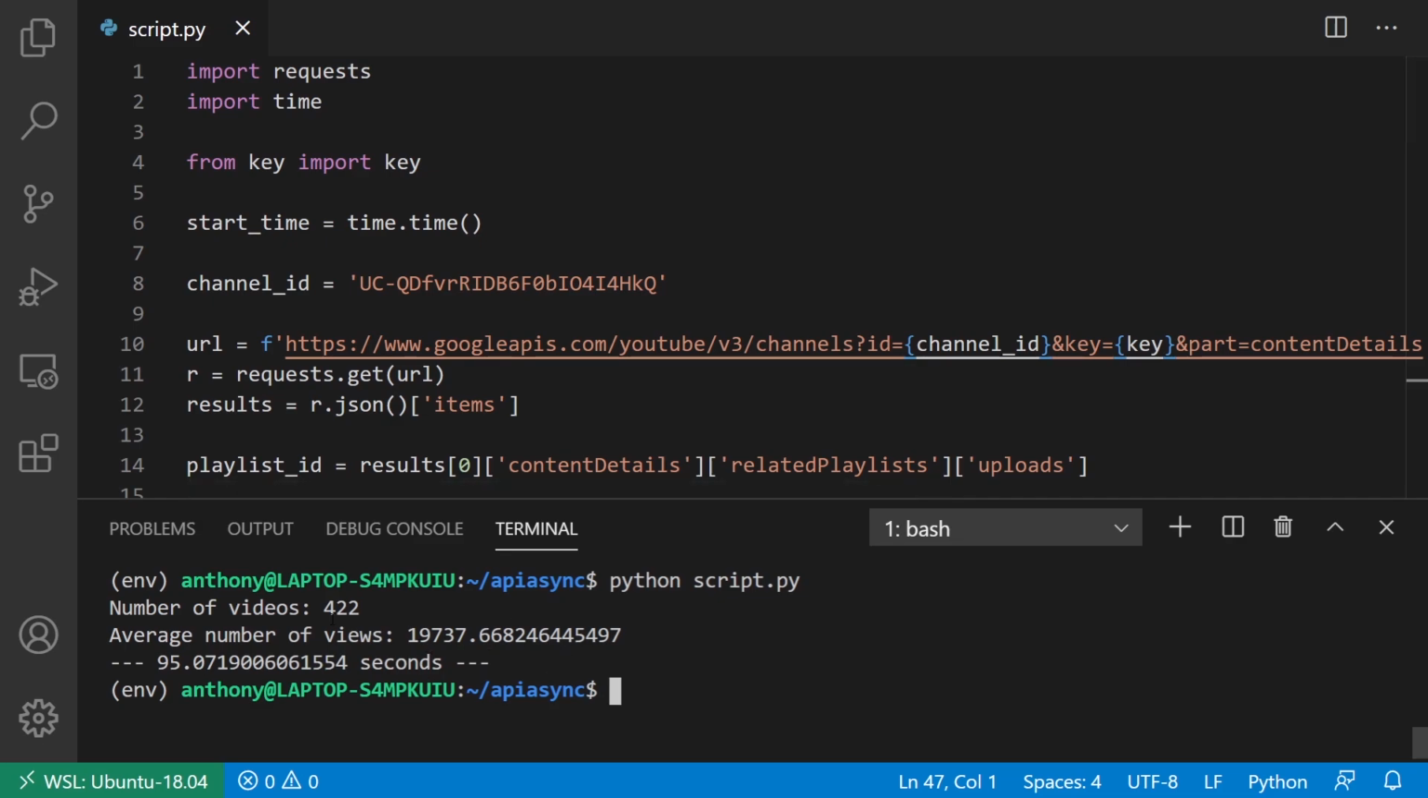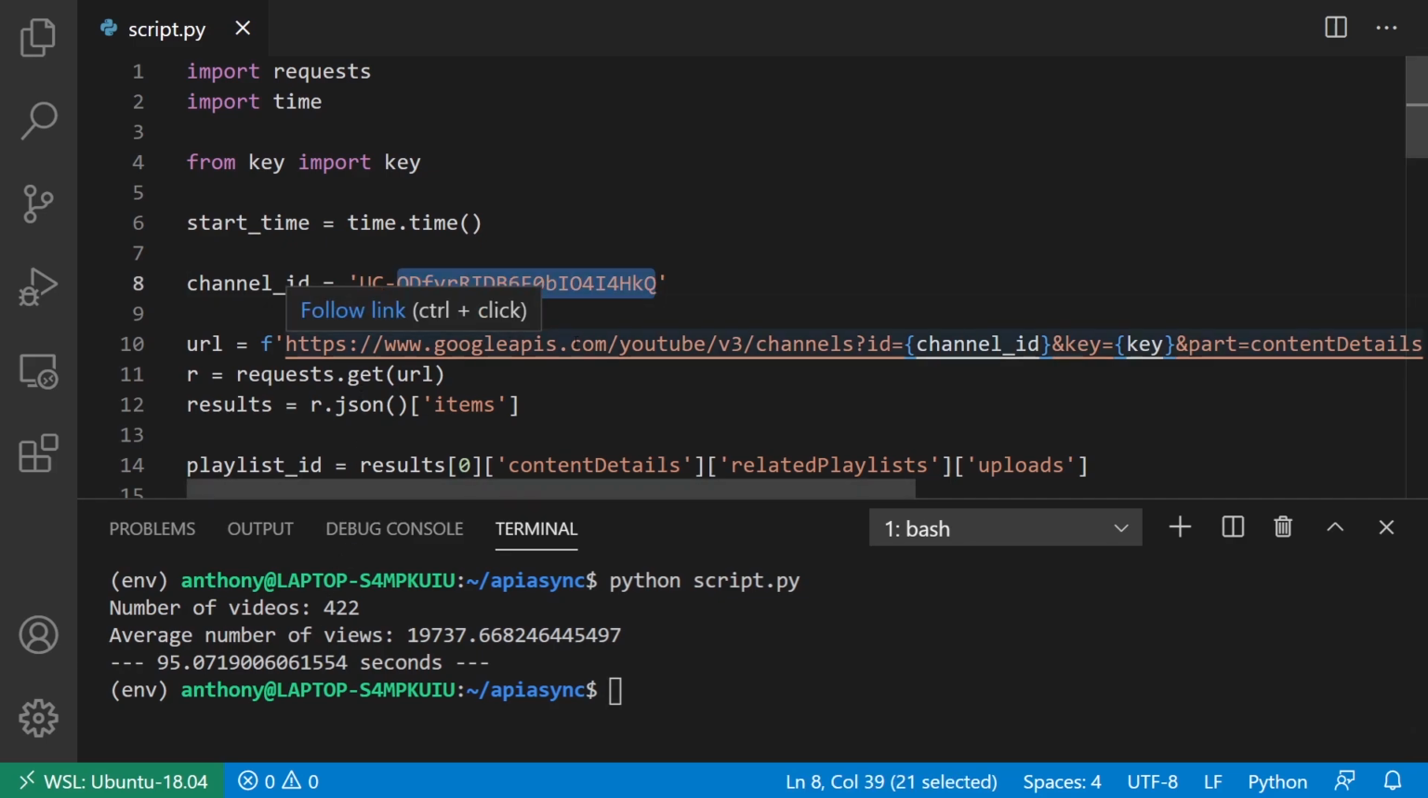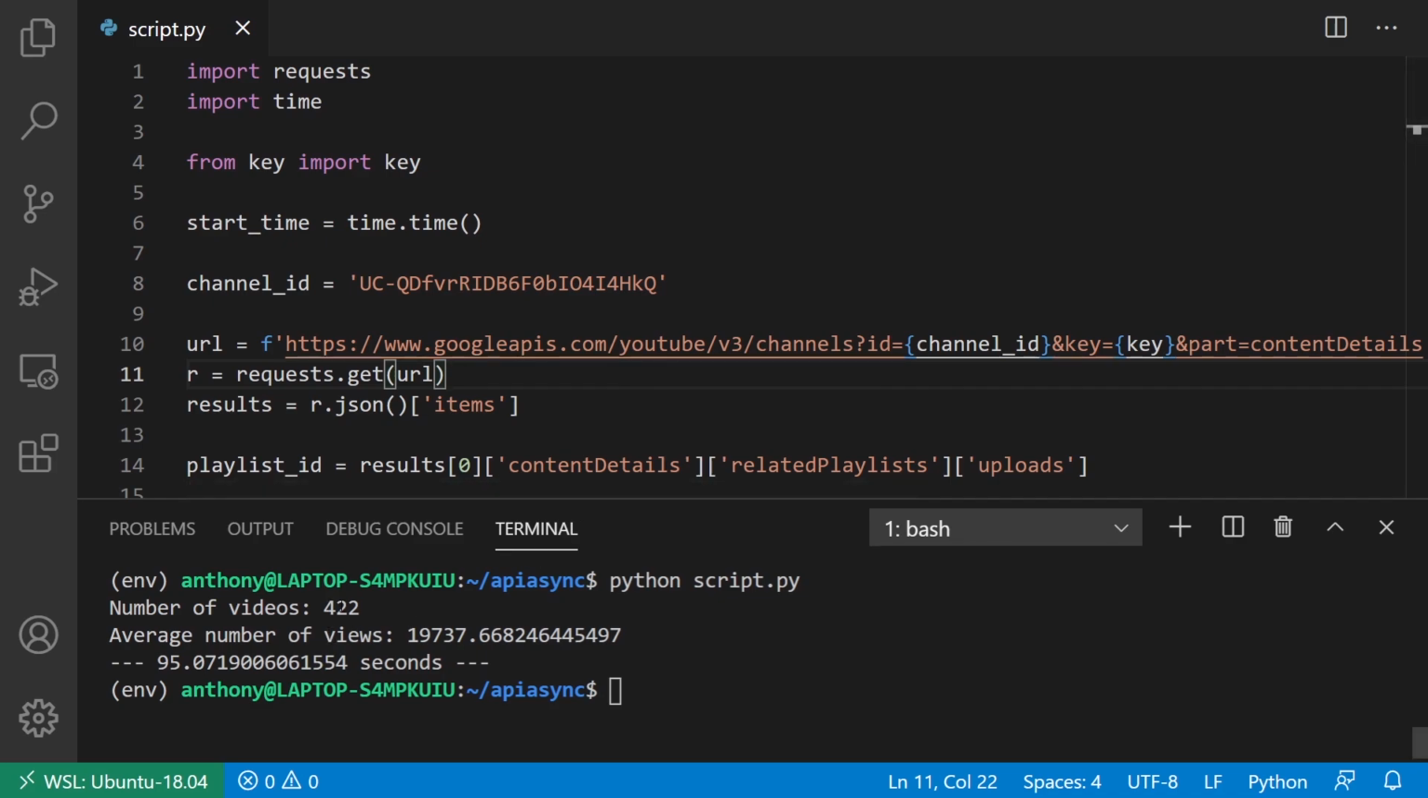If you look down here, I have the results of my script, which basically just takes a YouTube channel ID, finds the playlist ID for that channel's videos, and then for each video on that channel, it gets the number of views, puts them all into a list, and then calculates the average. You can see here for my channel, I have 422 videos, and the average view count is 19,737. And this entire process took 95 seconds.